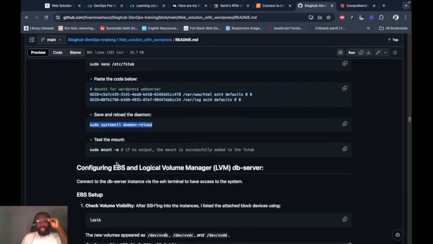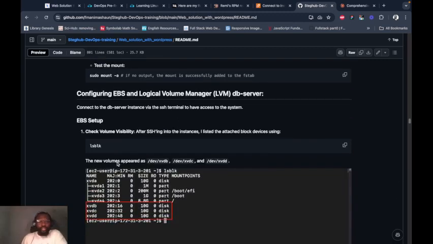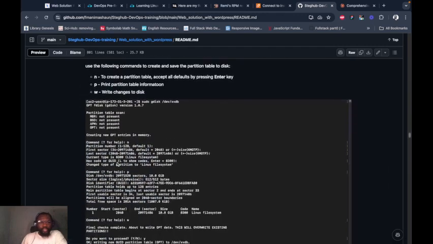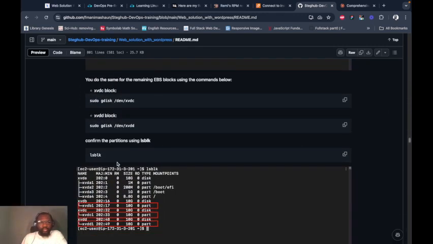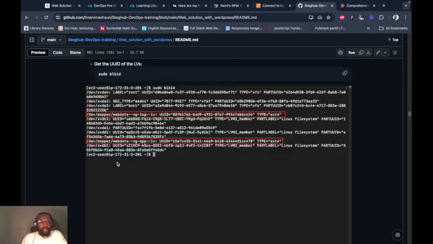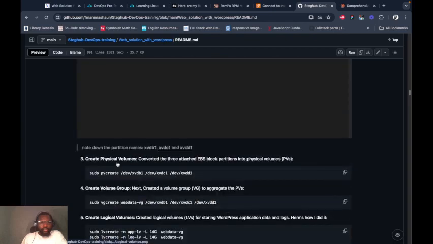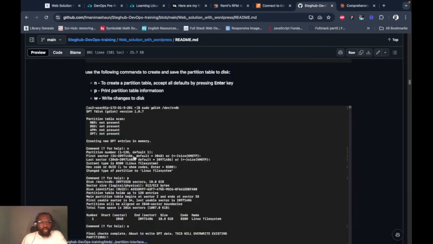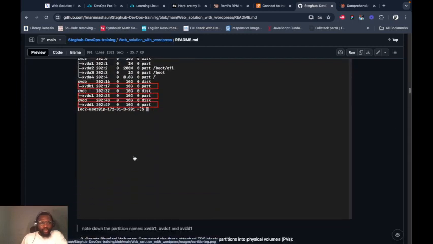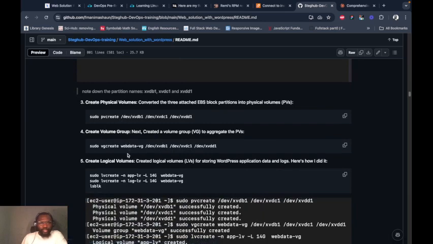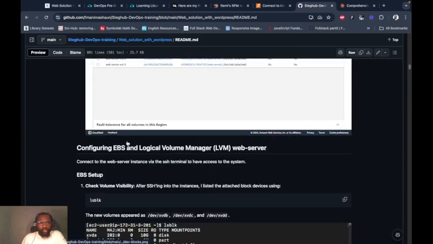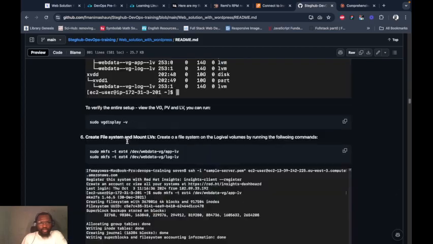We are going to run through the same thing for the DB server. The only difference is basically the naming. Let me just quickly show you this. The only difference here is after we create the partitions, the naming. I think there's an error here. Sure, let me make sure I'm in the right configuration. Okay, that's not it.